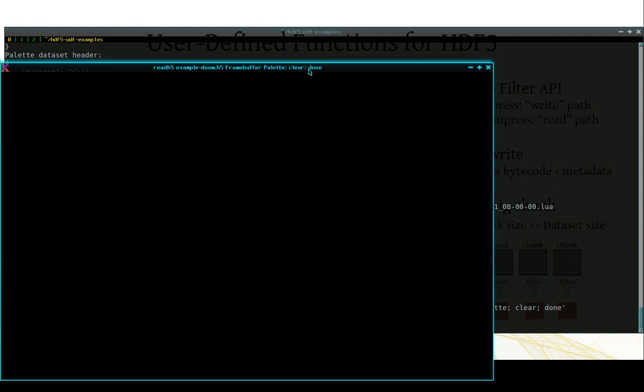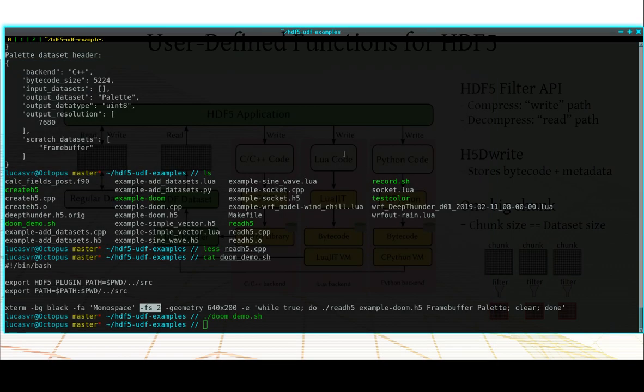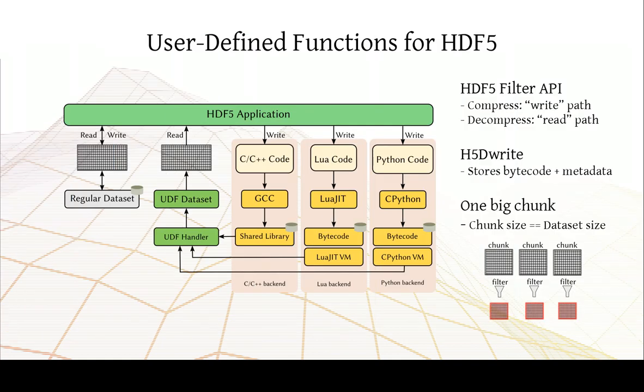Yeah, you can see that I am a terrible player, but the idea here is to show what's possible to do with the UDF framework that's been put together here. So even though nobody's going to actually play Doom through this framework, it is possible to see which kind of possibilities the framework opens for those wanting to host the data on HDF5.